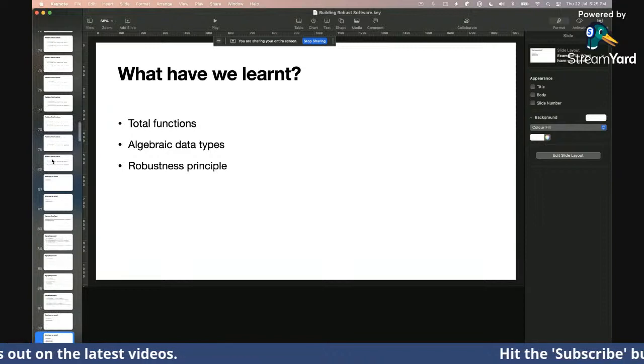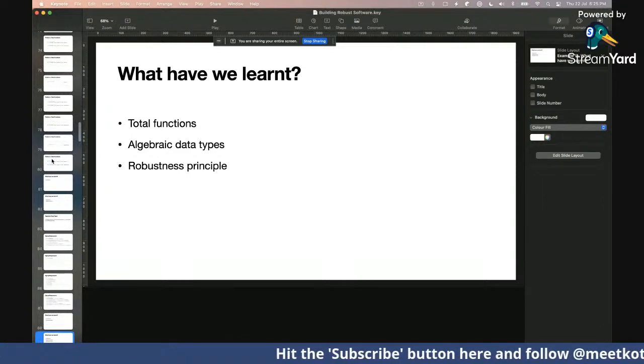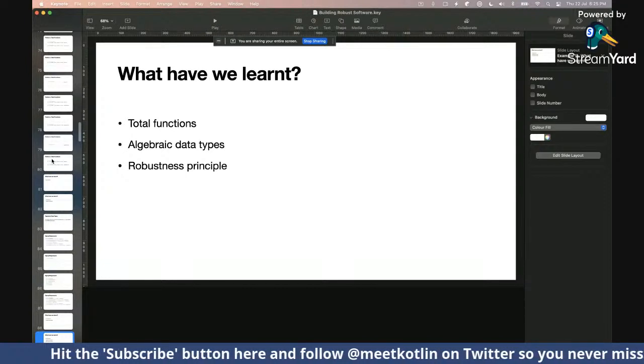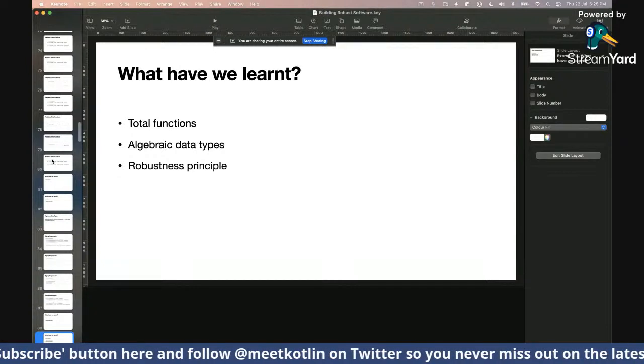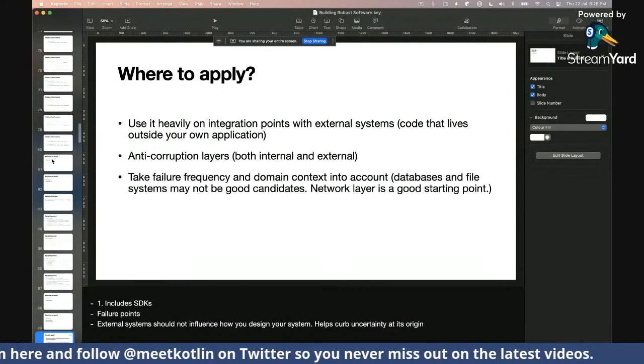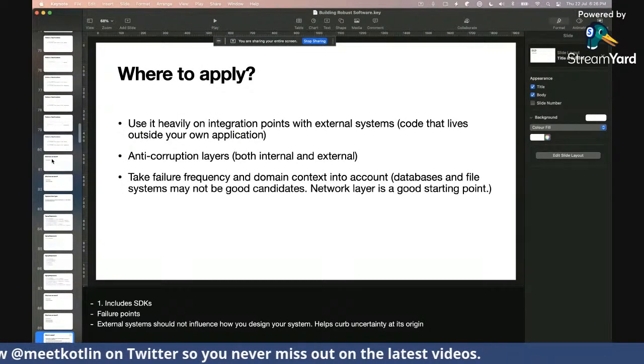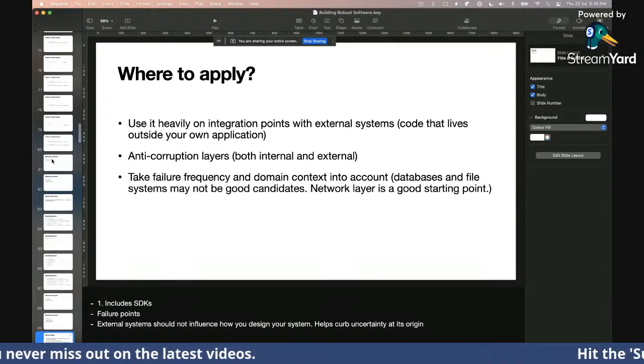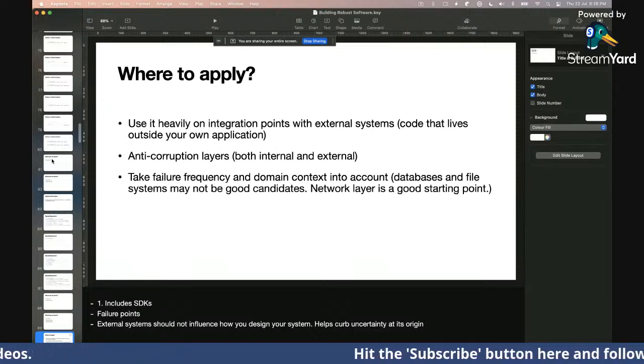So far we have learned what total functions are. We have learned what an algebraic data type is and how you can use Kotlin to create your own algebraic data types. And then we have also learned the idea of the robustness principle. So where do you use it? Where do you use this, right? One of my favorite places where I strive to use total functions and sealed classes is integration points.